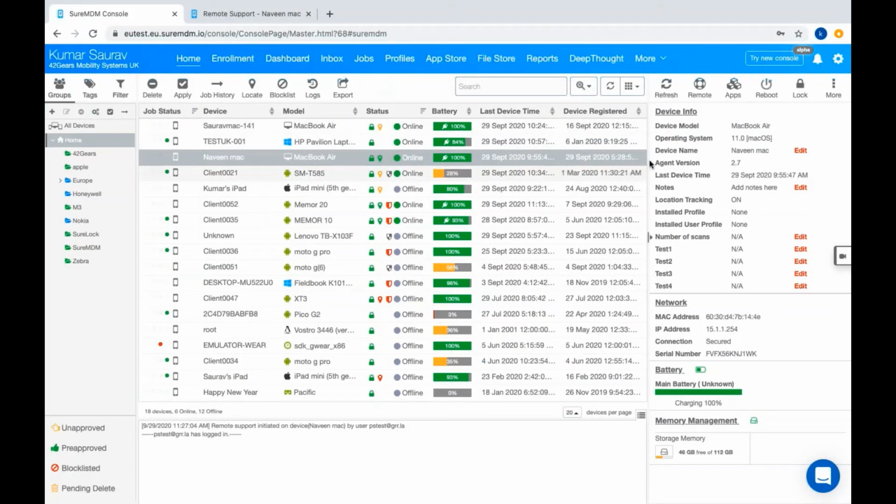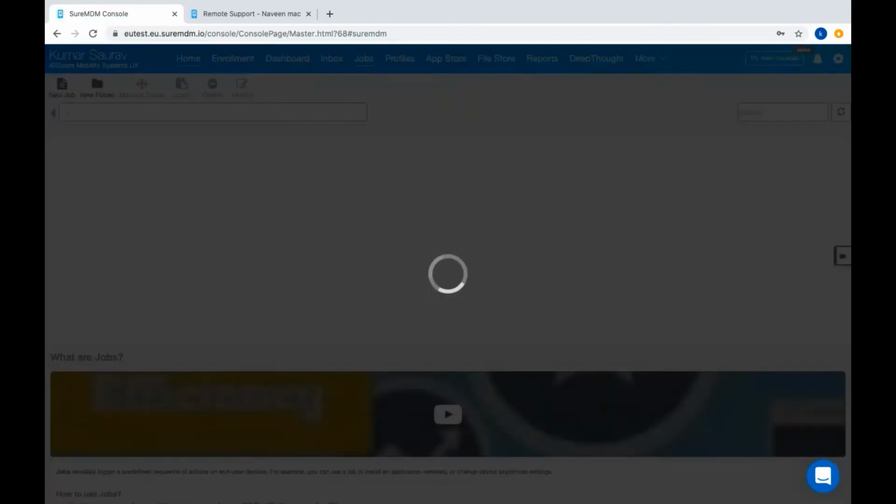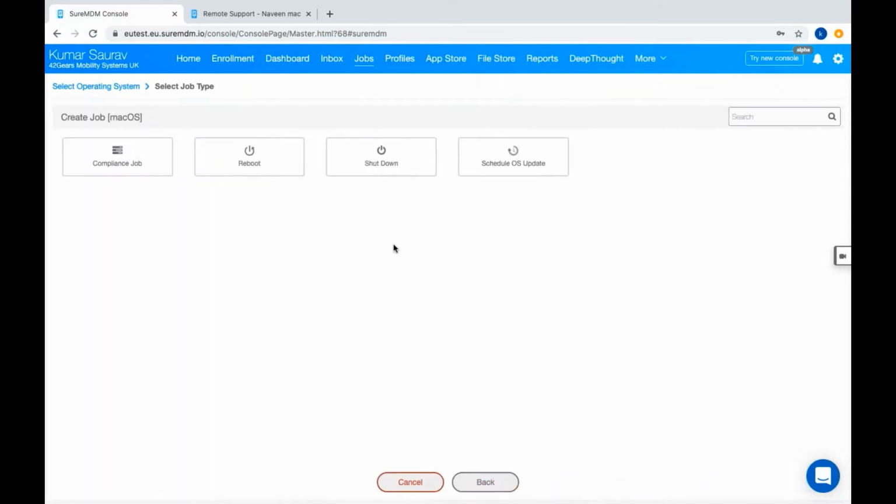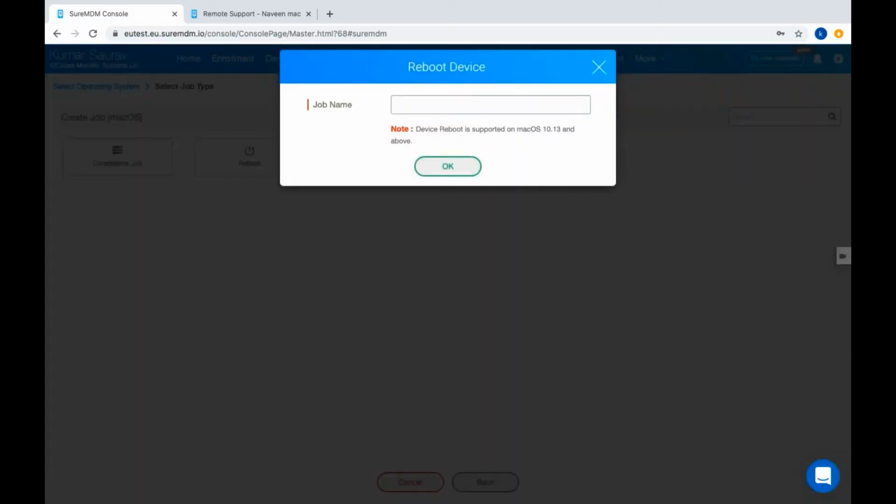So this is how SureMDM looks, and here you will have all the devices enrolled into SureMDM. We have jobs for macOS devices in which we can create a job and push it on the macOS for rebooting, shutting down the device, and scheduling operating system updates. You simply have to create a job by clicking on the specific job and giving the job name, and thus this can be applied for the devices. And once it has been applied, the device will automatically reboot.